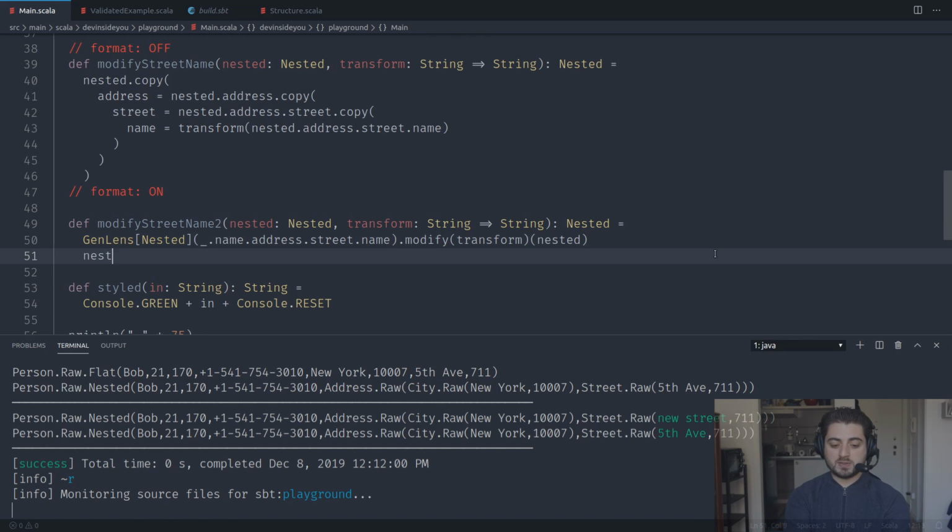So the other version would be to say nested dot, please give me the lens, and then inside of it we're going to do exactly that thing, right? So exactly that thing would go over here, right? So this is even shorter, okay? And by the end of this video we're going to include Monocle, and this is exactly what we're going to have. For now we're just going to derive our own implementation of lenses.